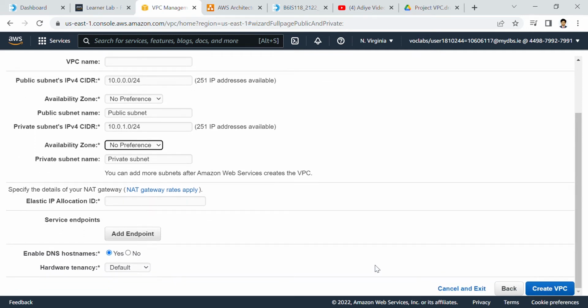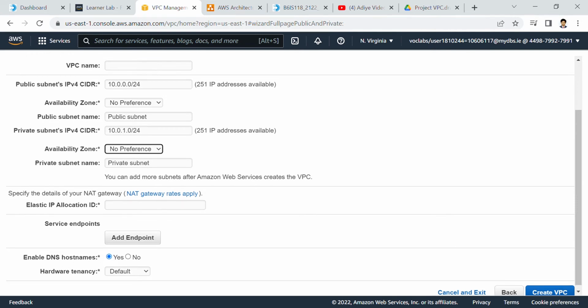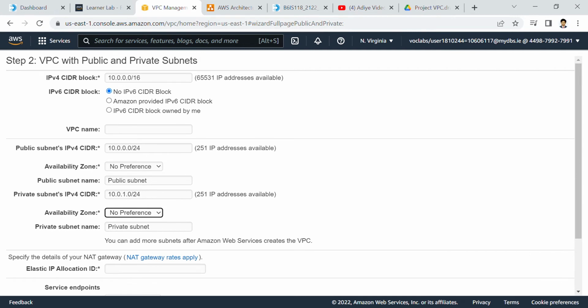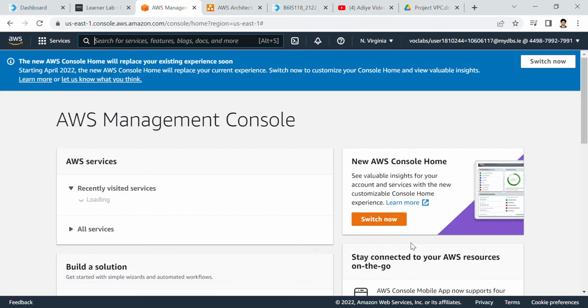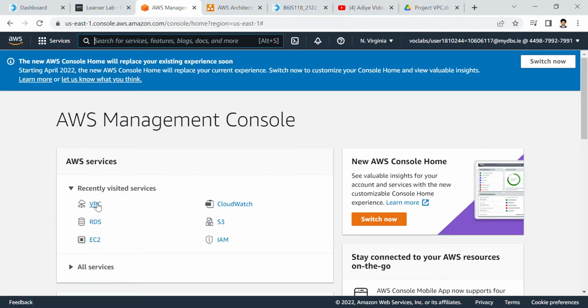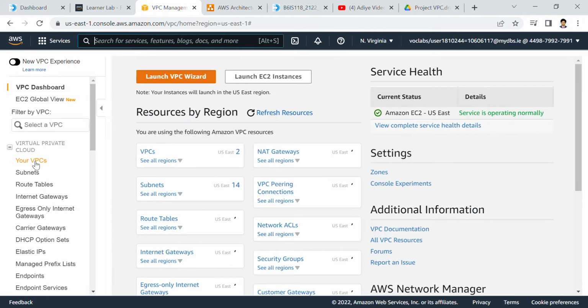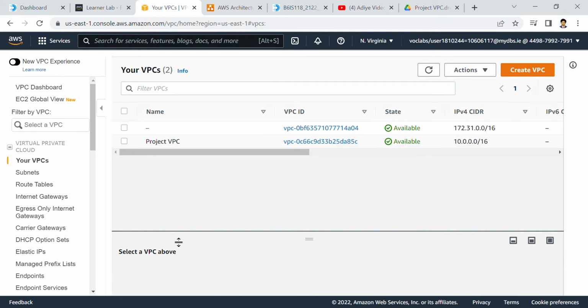and once you have allocated an elastic IP, click on Create VPC. It will take some time to create the VPC. Once it's ready, the VPC gets launched. Click OK, and then come back to the AWS console home. In my case, I have already created it, which is showing here as project VPC.